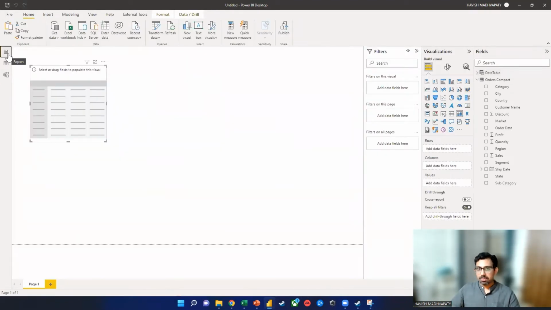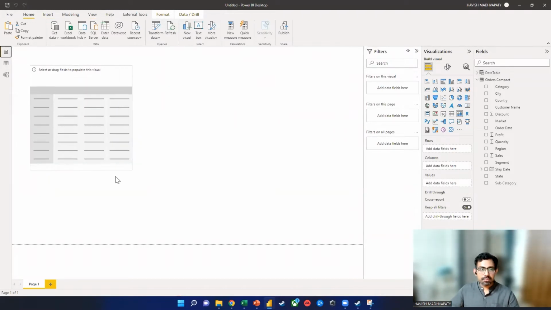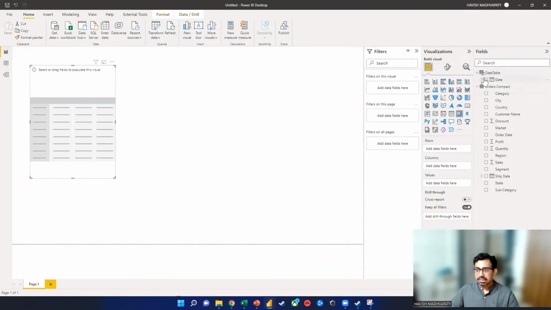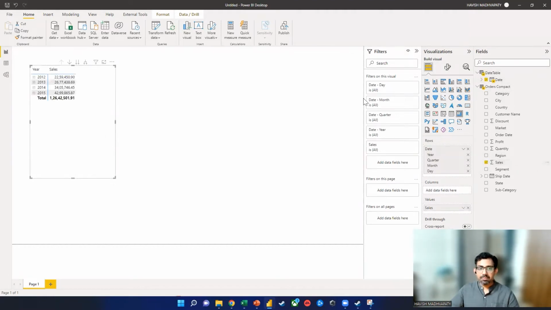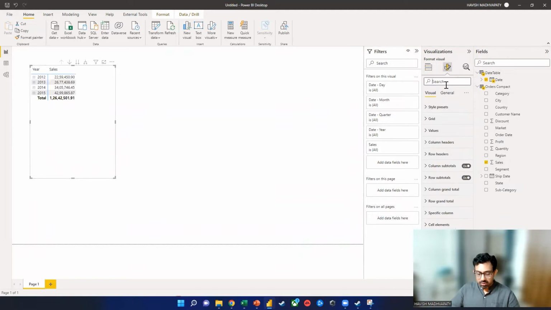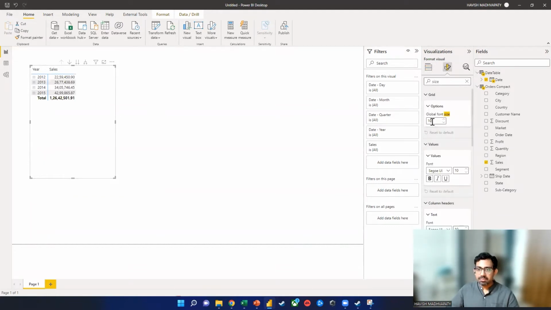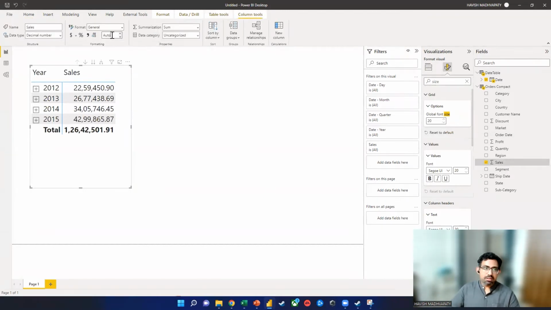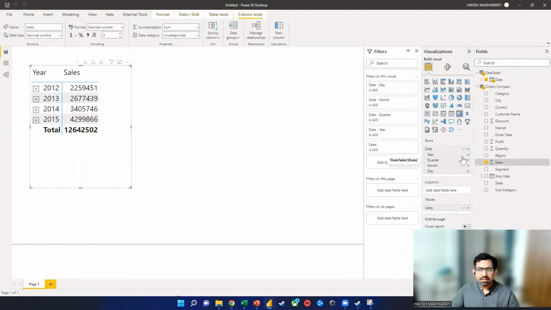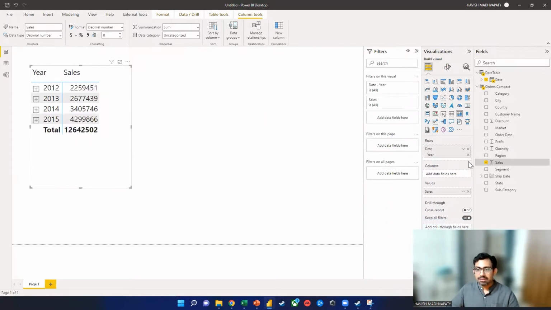Excellent. Now let's go back to the report view. I want to select the date from here and the sales from here. Let me also increase the size a little bit. Let's make it 20. And we also want to make it 0 decimal. And we don't really need the year, quarter, month, and day. We only need the year for now. So let me remove the quarter, month, and the day.